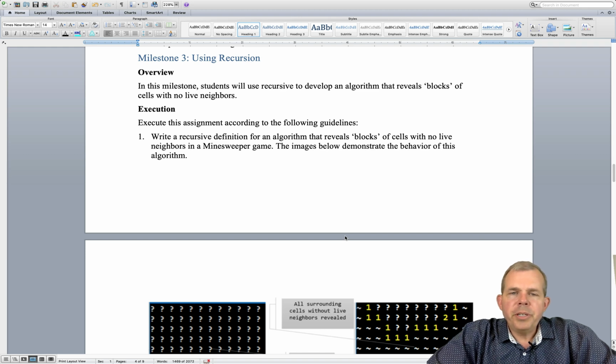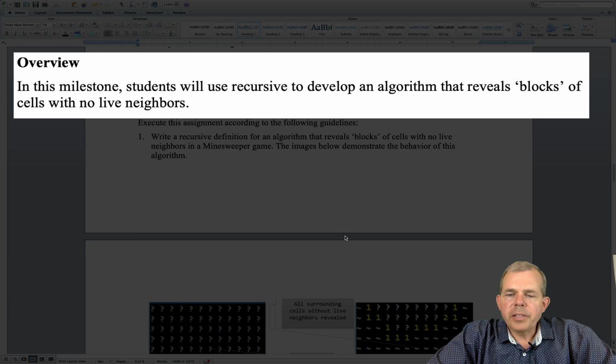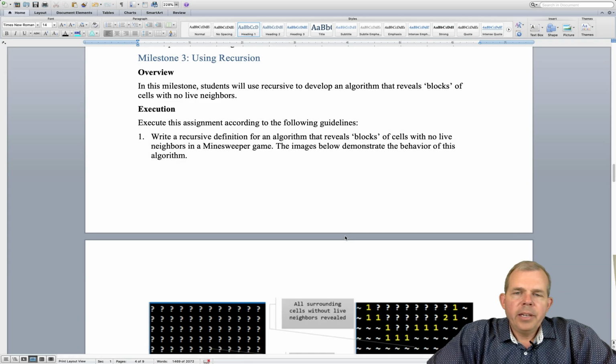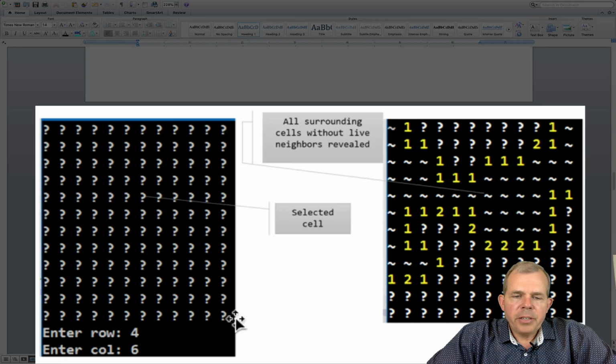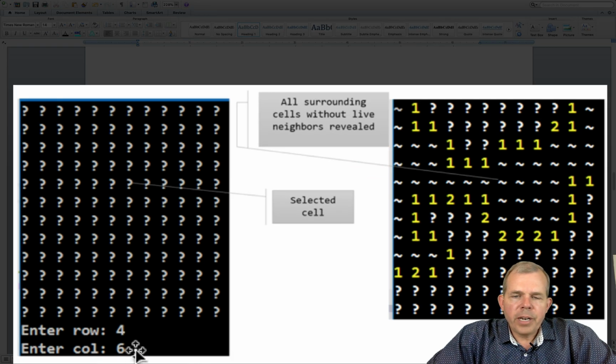In milestone three, you will use a recursion algorithm to develop a list of blocks that are cleared, we call them. And so this is what will happen. Let's say a user here enters row 4 and column 6. And so when the 4-6 is selected, we can see that there's no bomb there, and the squares around it immediately also do not have bombs. And so rapidly the board is cleared until we come to a place that has a neighbor that has a bomb.